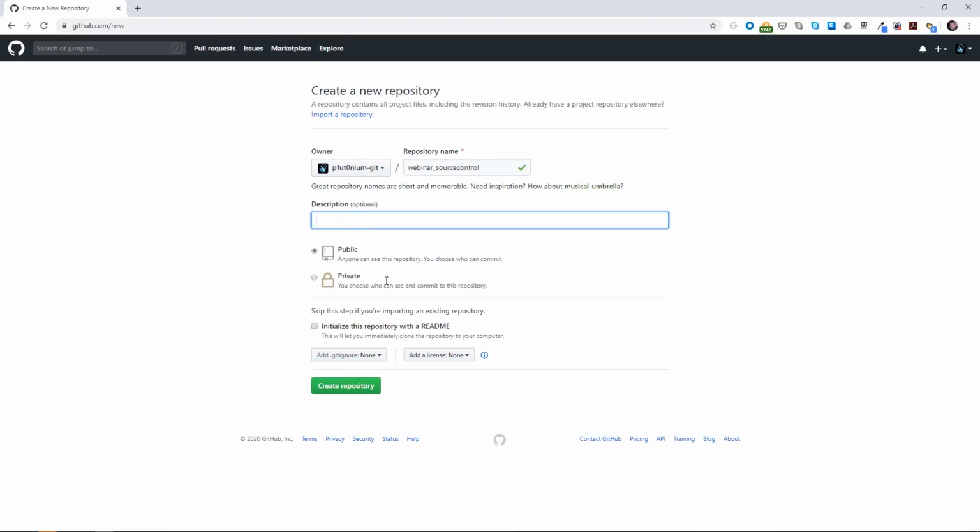We can give it a description if we'd like. That's optional, however. And now we need to choose if we want public or private. Public, of course, means anyone can access the repository, but you still control who can commit changes to it. As for private, of course, that simply means that you have control over who can see and commit to the repository. You can give it an initial README file. We're going to leave that blank for now.